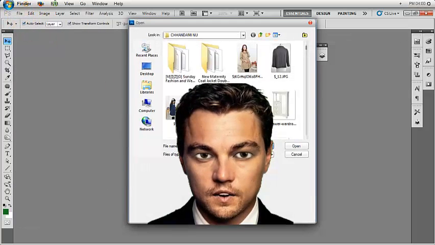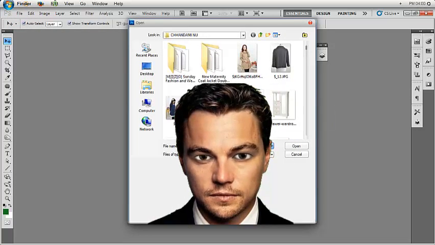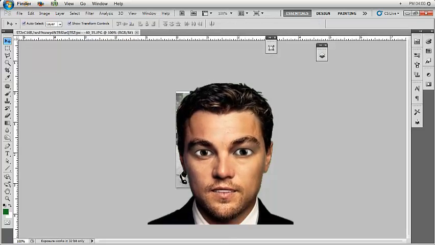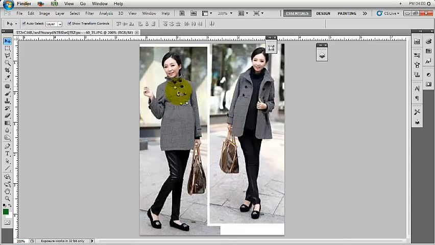The tool I am going to use is just the normal Pen tool. Let's get started by opening another image. I select my Pen tool and click on the edge of the image and drag the Pen tool where I want to make it curve.